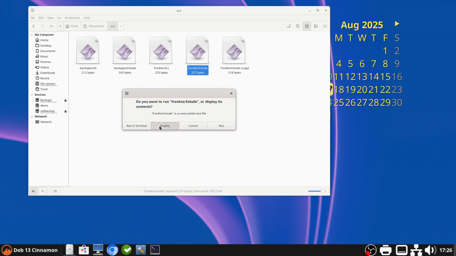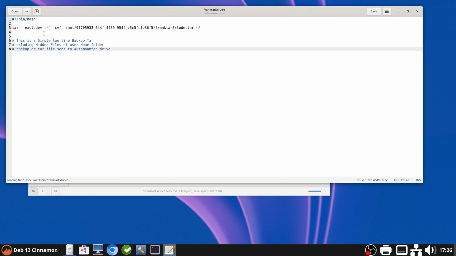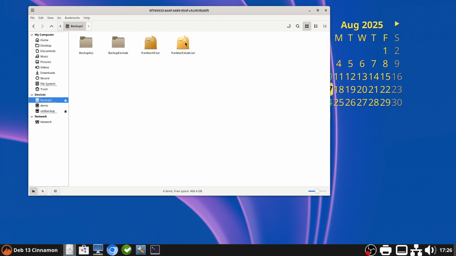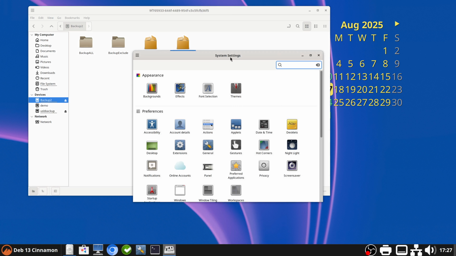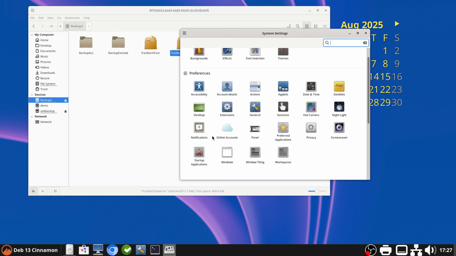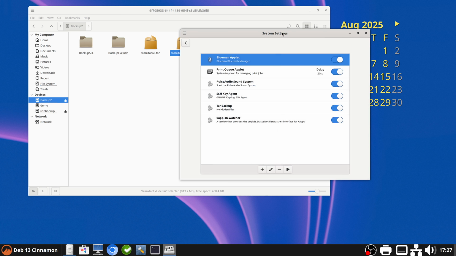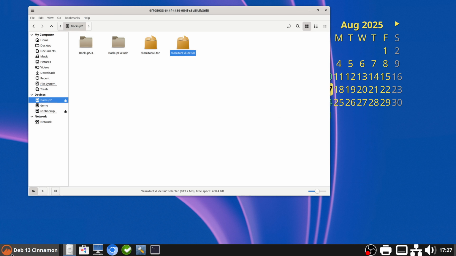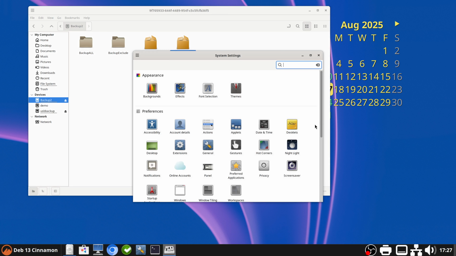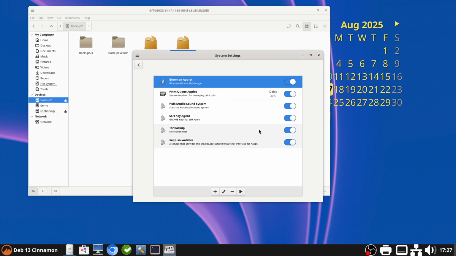So let's recap on what this one does. This excludes hidden files, and it's going to use the file frank-tar exclude on my drive here, that one. So let's create something that does that automatically for me. All right, so go find your startup applications and your system files, system settings, sorry. You can also go here and do the same, okay?